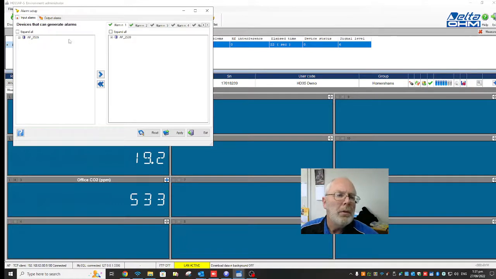Input alarms. Again, so we'll take that one and get rid of it. So you can push across whatever you want to the right hand screen, which is what you've selected. So for example, oh, I see what we've got. So the output can be email. So we'd probably want that. So we'll put that over.